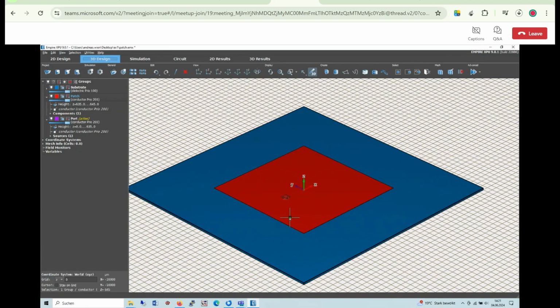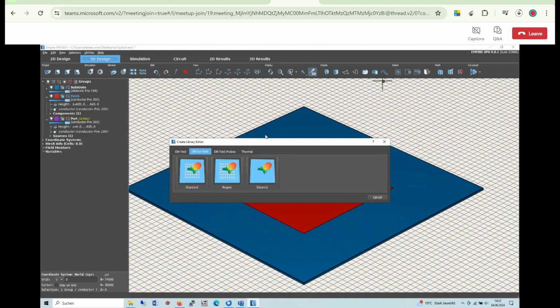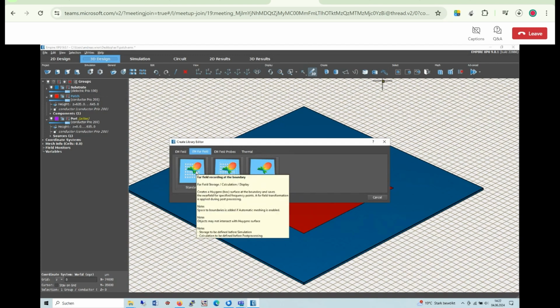Then, if we now start the simulation, we only get the parameters of the input impedance and the S parameters. Up to now, we haven't recorded any; we don't have defined any monitor. So we create a far field recording. There is a button like this, create field monitor. And we select the standard recording for a far field.